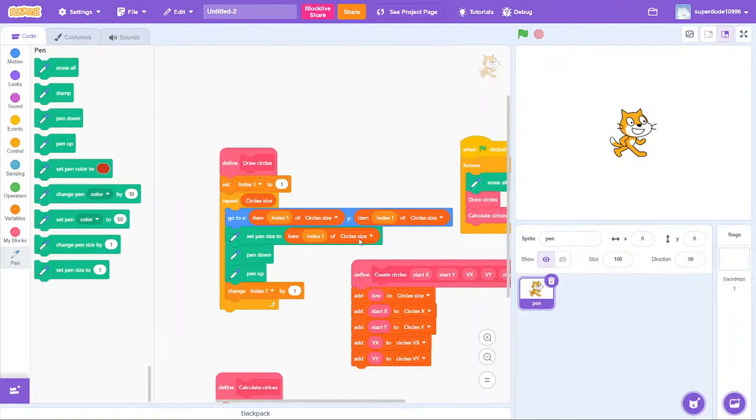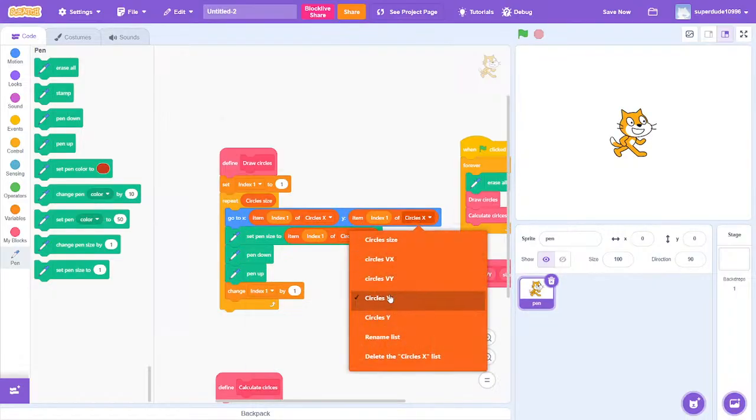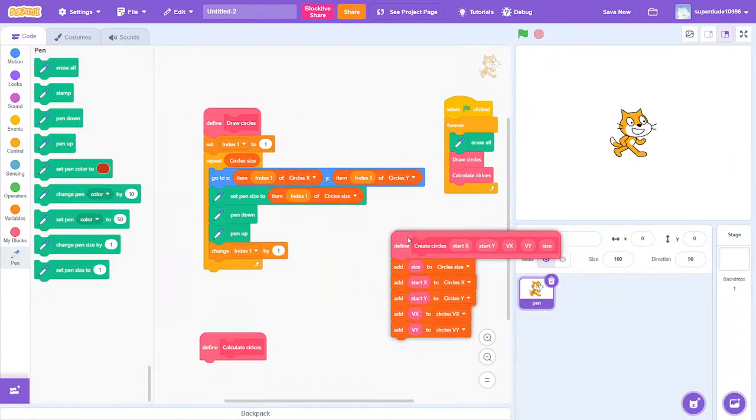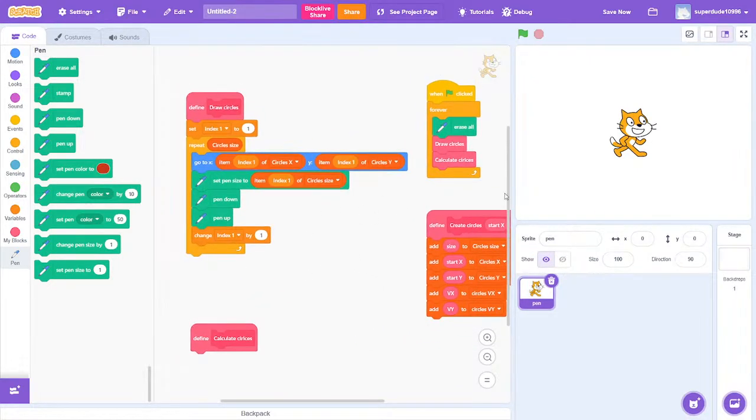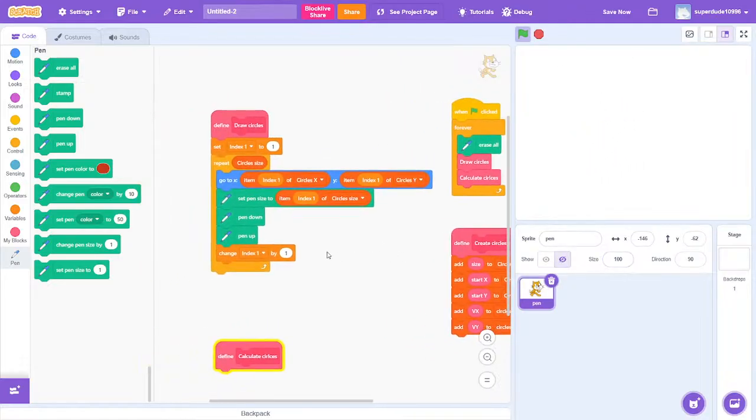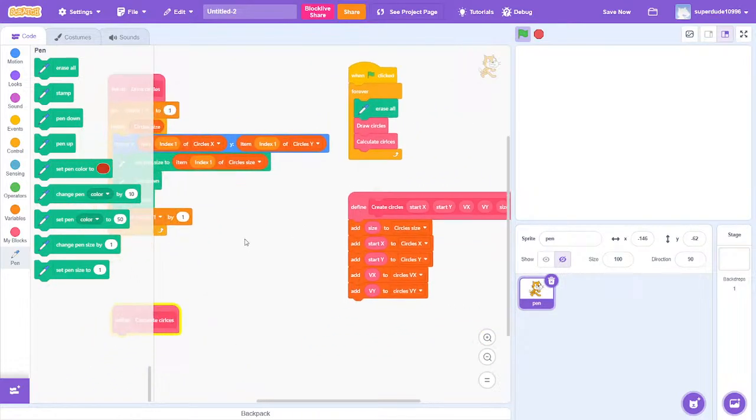Okay. Let's see. Yeah, circle size. Item 1, circle size. This should be circle X. This should be circle Y. Yeah, okay. That seems to be working for now. And let's test. Let's move that. Actually, we'll make you invisible for now. Let's add a circle.